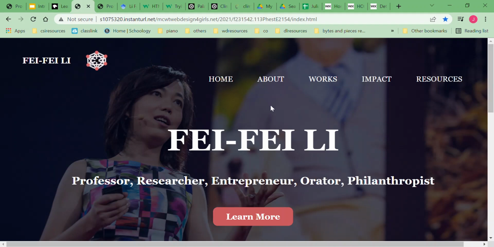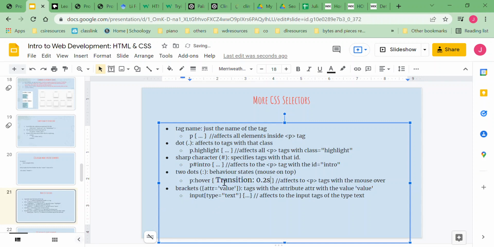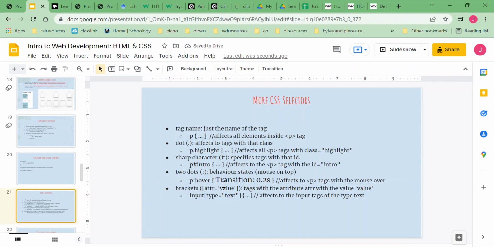Because if you just do this, it's very fast. Here it's very slow. So you can specify however you want. I think it was transition 0.2 seconds. I think that's what it was. You can just put this part inside hover. So inside this hover tag, you might be doing this, except it's lowercase.